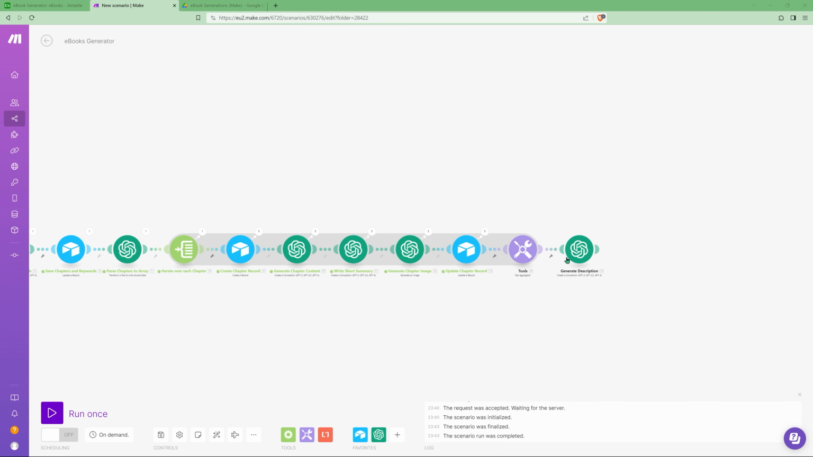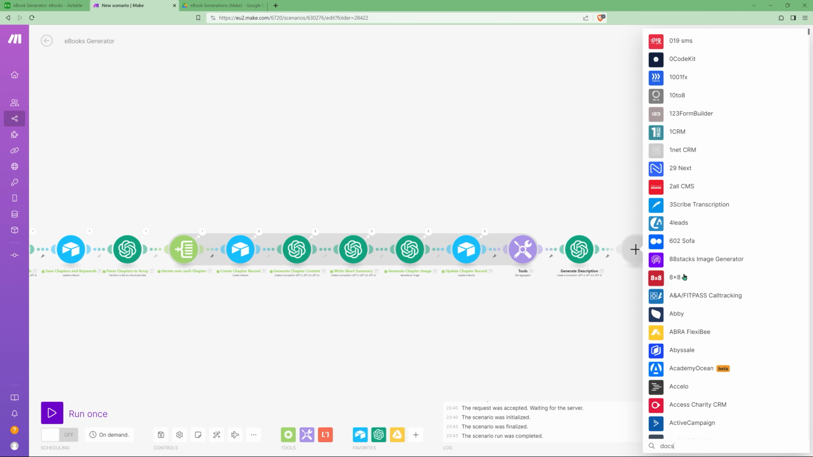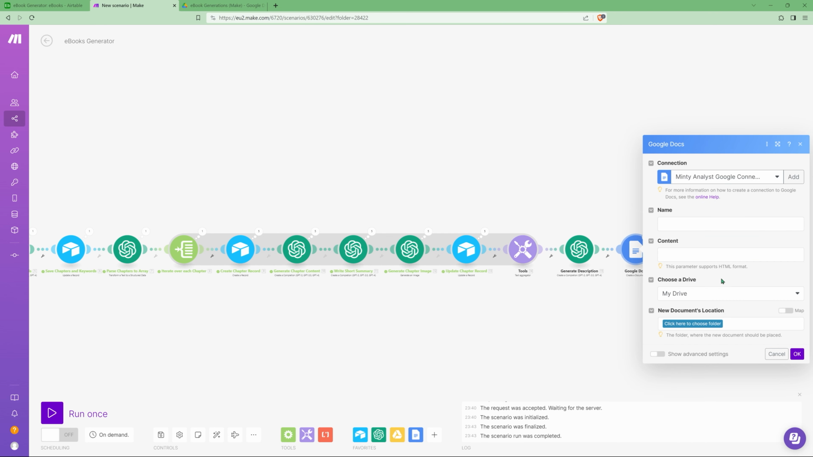That's why I have my Google Drive up here. I'm actually not going to use Google Drive, I'm going to use Google Docs directly. I say Google Docs, create a document by adding the content of HTML format, which is, we tried to generate everything in HTML. I say create a document.